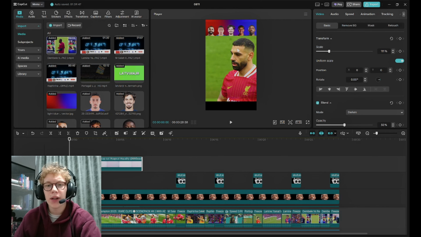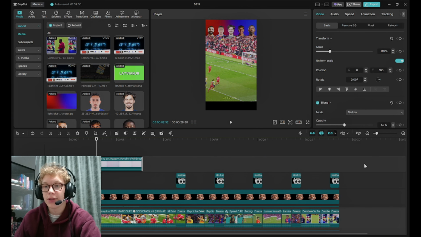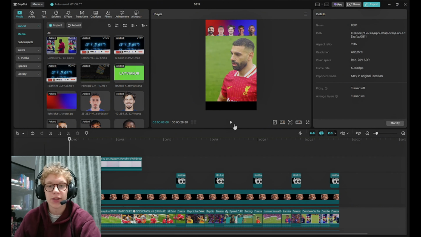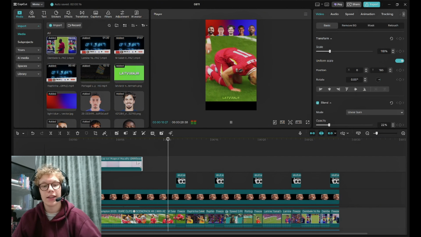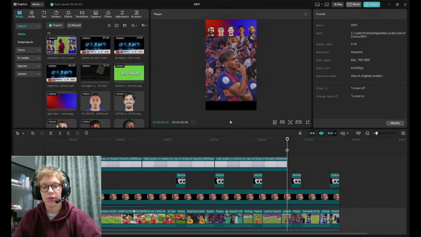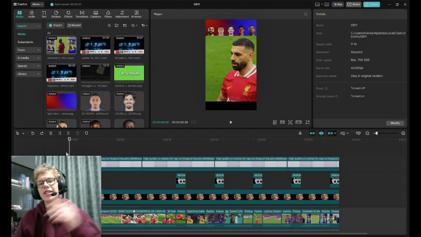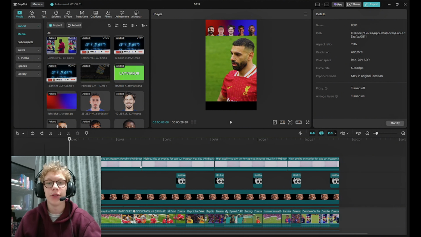Now if you don't want it to be in the black part, you can also adjust it so it only fits your video, or then you can go, instead of darkened, go with hard light and decrease the opacity to, for instance, 22. Let's go linear bump. Yeah, I think that's the best. Just add it to the whole video. See guys, it just adds something new to the video.